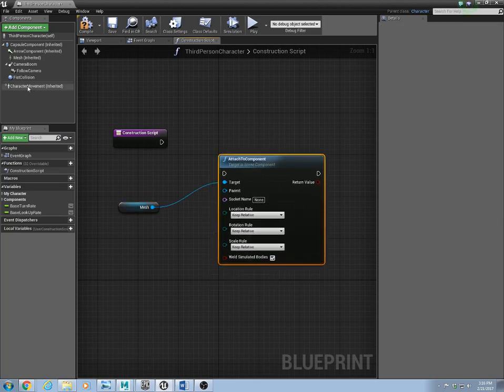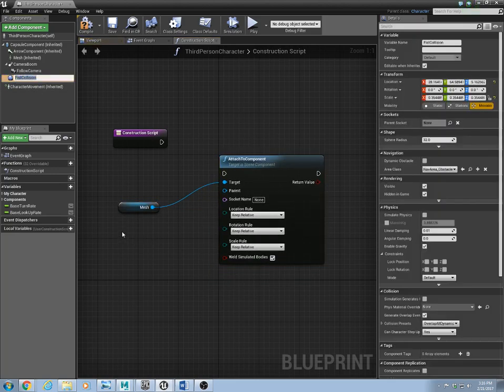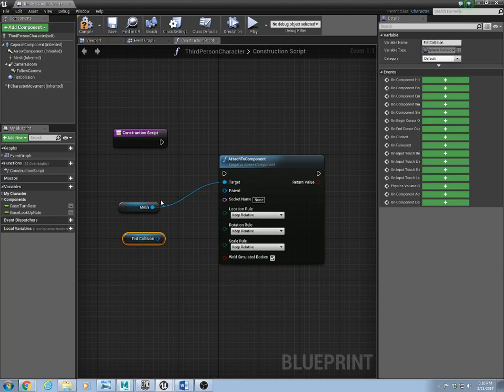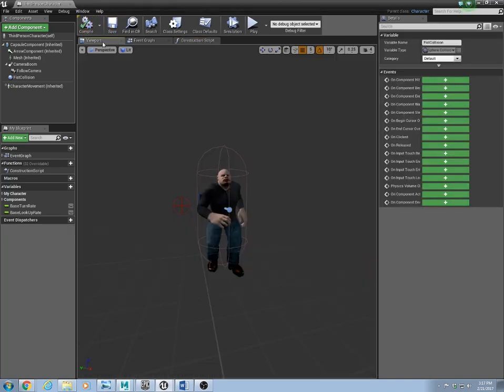What we're going to need now is this fist collision. So I'm going to drag it in here. And we're actually going to swap these out. We want the mesh to be the parent, and we want the fist collision, that object, to be the target. Okay. Now we can choose whatever we want on our character to hook that to it, but we need to know the name of that thing. So I'm going to go ahead and hit compile and save. If we go back to our viewport, you'll see nothing's really changed. I'm going to go ahead and close this.